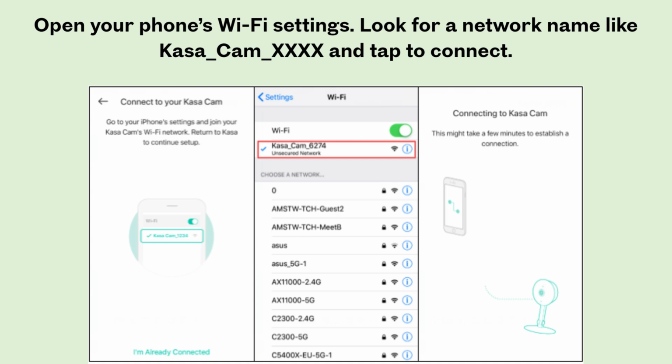Open your phone's Wi-Fi settings. Look for a network name like Kasa_Cam_XXXX and tap to connect. Once connected, return to the Kasa app.